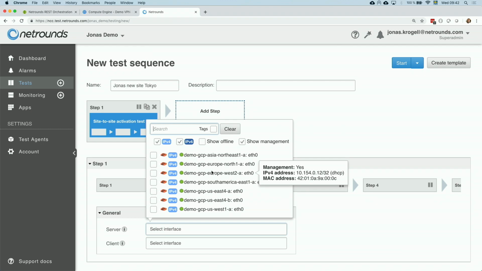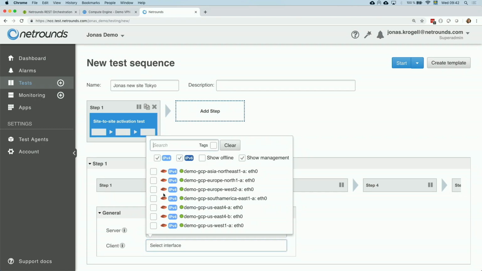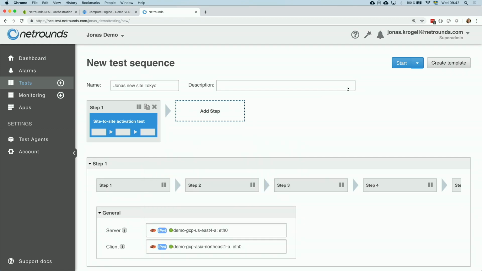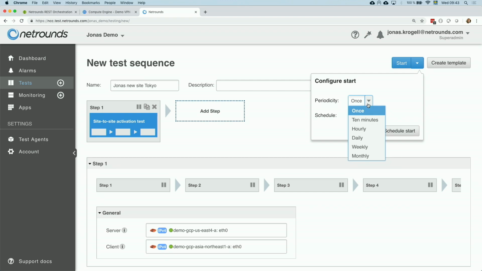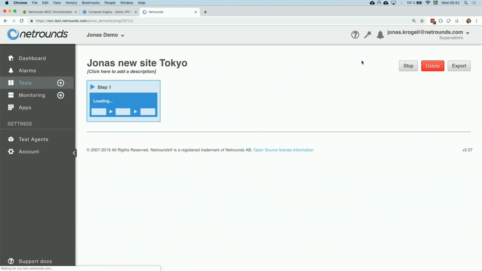So I'm going to say that my reference server for this will be one of my servers or test agents in the US East Coast, and the client will be the test agent I just booted up in Tokyo. I could run this immediately, or I could also make it a scheduled test, or I could make it a recurring test. So I can say that I want to run this sequence of tests once per day, once per week, or something like that, to have a baseline and a reference for things in the future. But for now, we'll just run it manually.